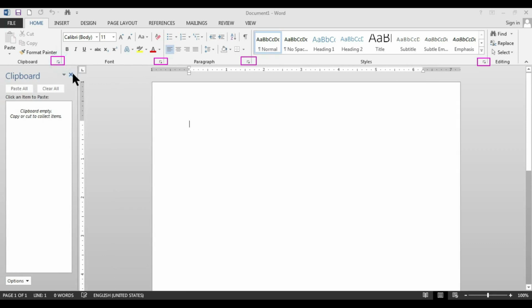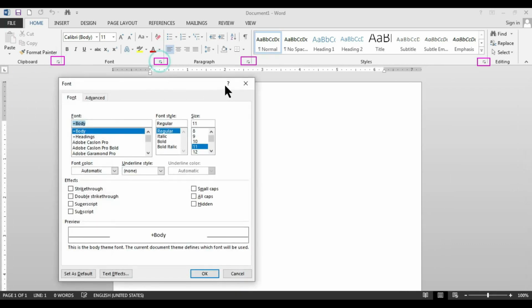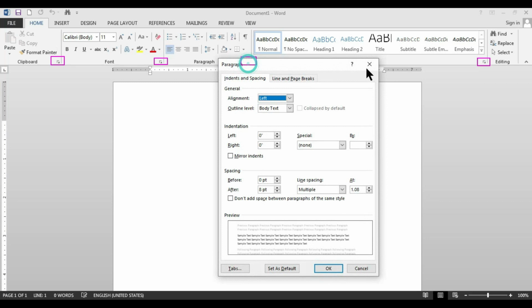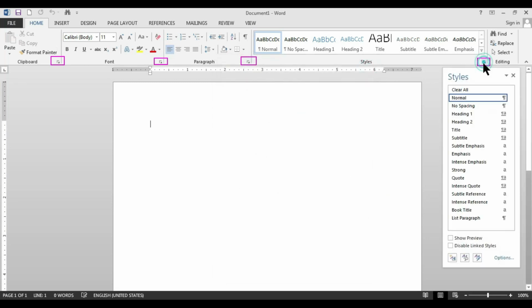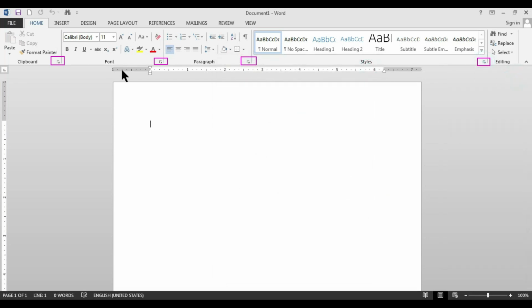Dialog box launcher. It appears as a very small arrow in the lower right corner of many groups on the ribbon. Clicking this button opens a dialog box or task pane that provides more options about the group.